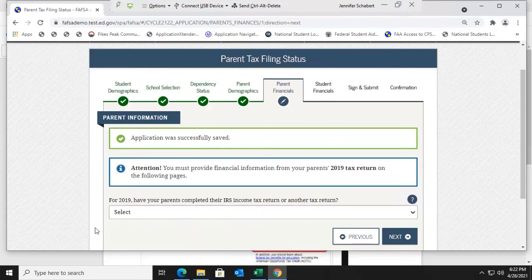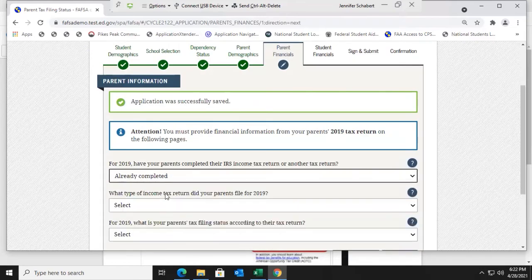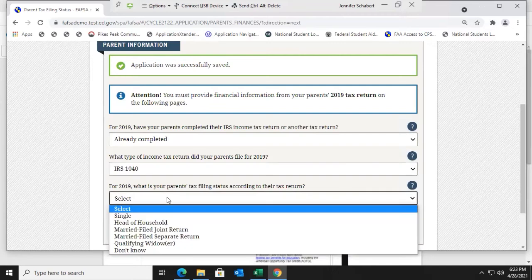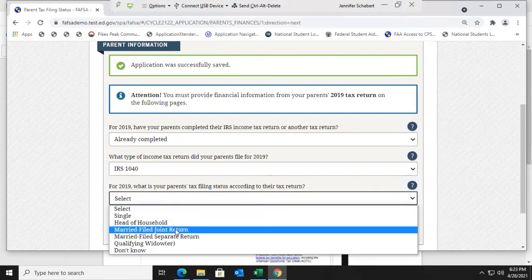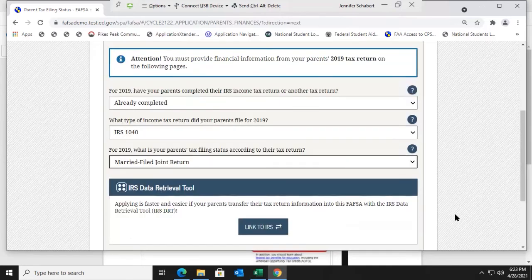This FAFSA requires 2019 tax information for both the student and the parent. We will say that this parent has already completed their taxes. They filed a 1040 tax return, as most persons in the US do, and that they filed as married filing jointly since they have been married since 1999. If you have had a marital status change between the tax year that the FAFSA is asking for and your current situation, please contact your school's financial aid office as additional information will be needed.